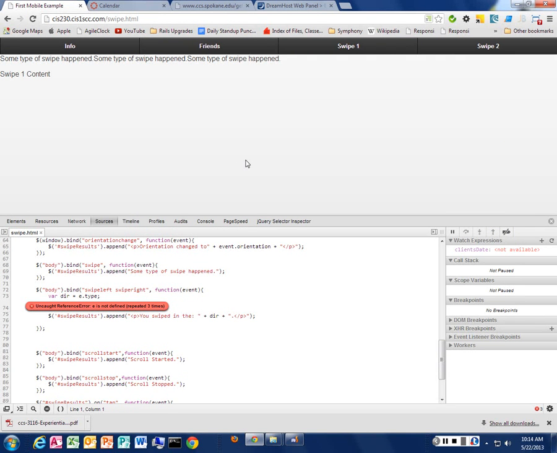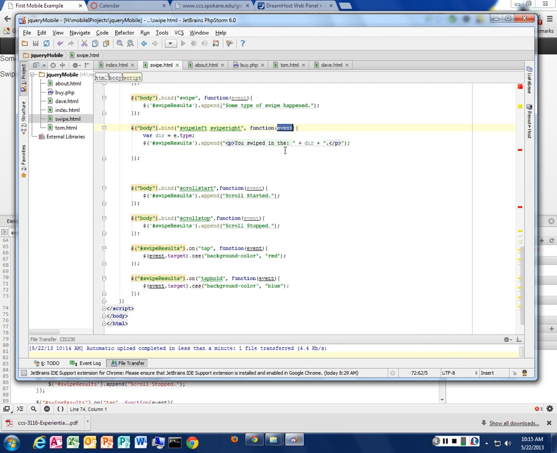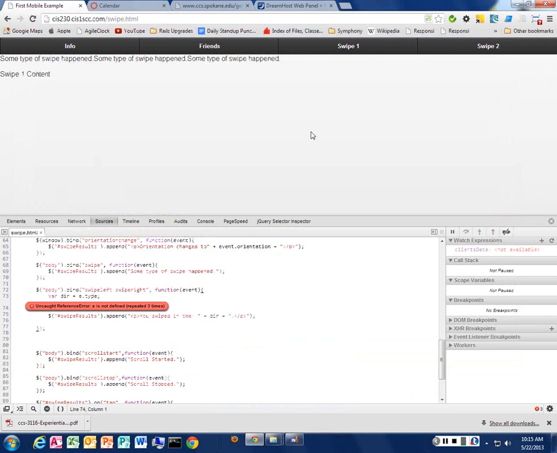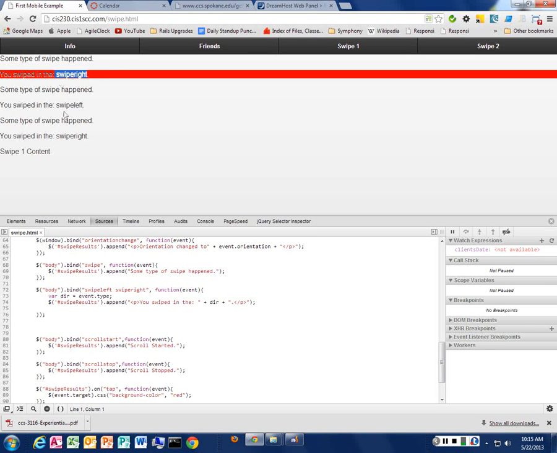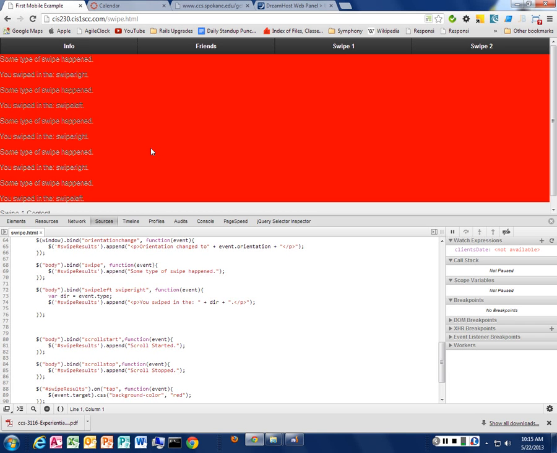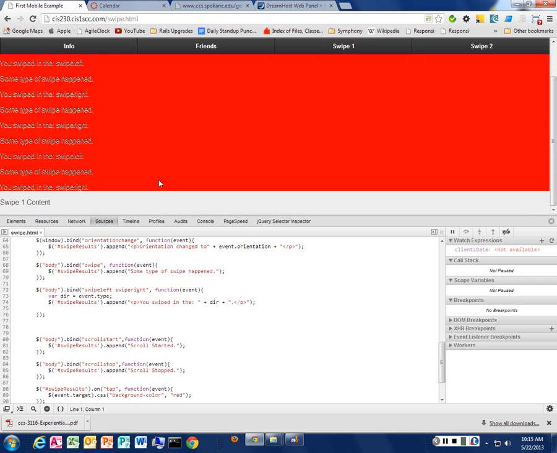Oh, did I? E is not defined. So E is not E, it's event. Good error to catch. So the direction that it gives me is this long word, swipe right or swipe left. So when I swipe left, oops, swipe right, swipe left, it tells me which direction it happens. So I can get that out of the event information.